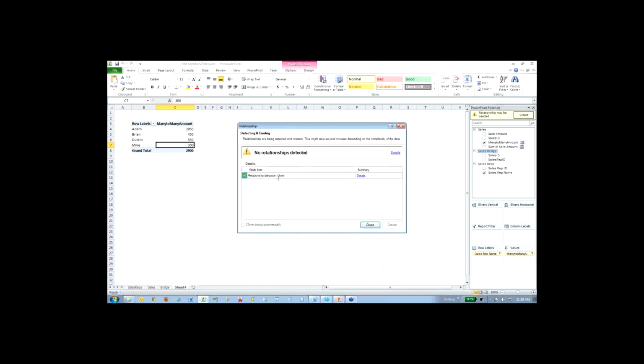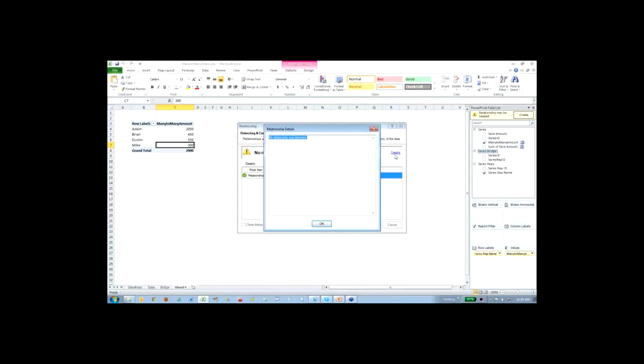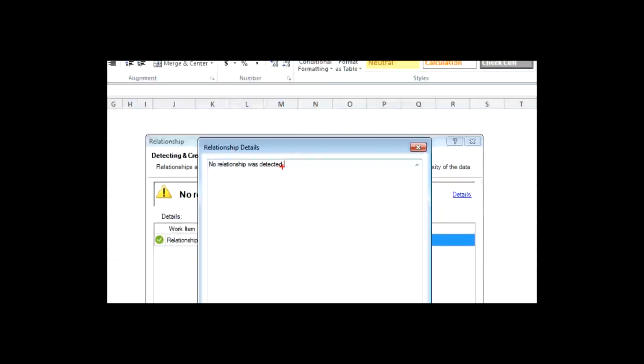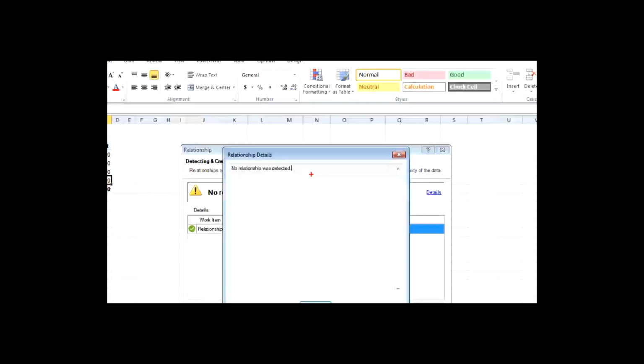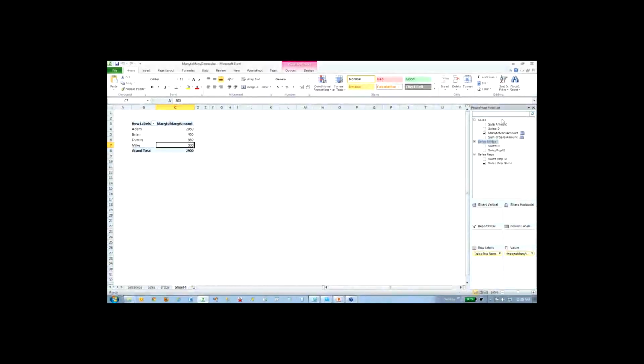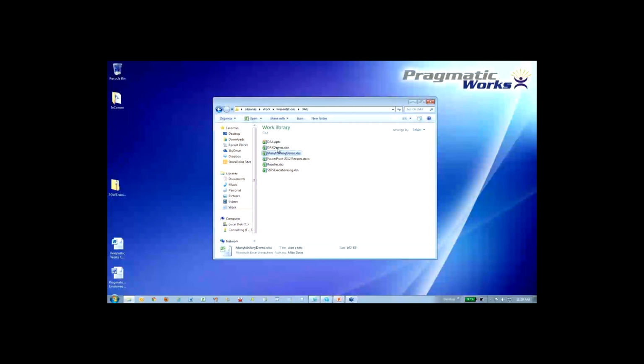It's going to give you a suggestion. It's going to say, hey, please create one. And we go to details here, and it'll say no relationship was detected here. So it won't create one. But that's what it's telling you to do. It wants to create a relationship there. We really don't need to.